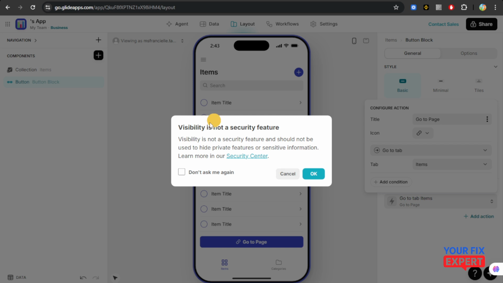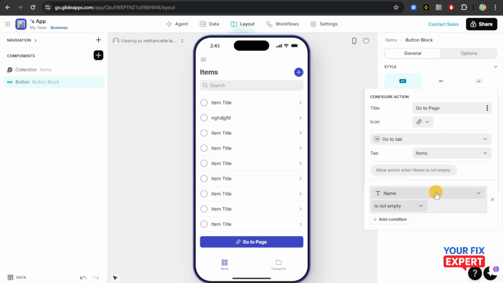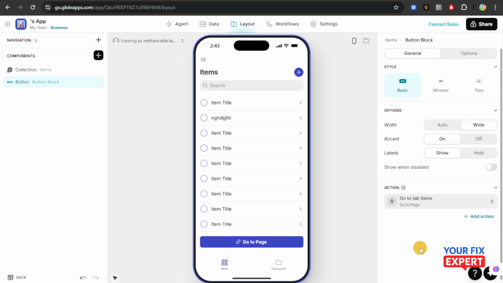So this one says visibility is not a security feature and should not be used to hide private features or sensitive information. We're just going to hit on OK. And then this one is basically a condition. It's like an exception to the rule. And then if you want another action, you can add another action right here.